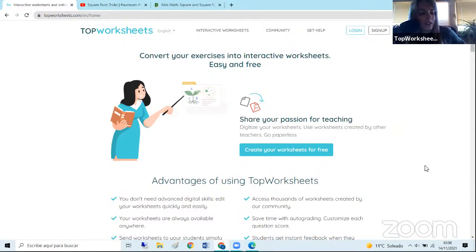Okay, so the first thing I want you to know is what TopWorksheet is. TopWorksheet is a platform, a website, that allows you to create interactive worksheets from scratch. So traditional exercises from all our lives, you can digitalize them and make them interactive.